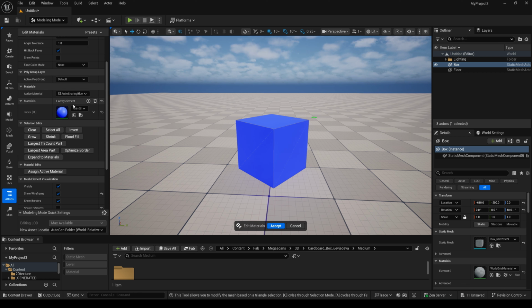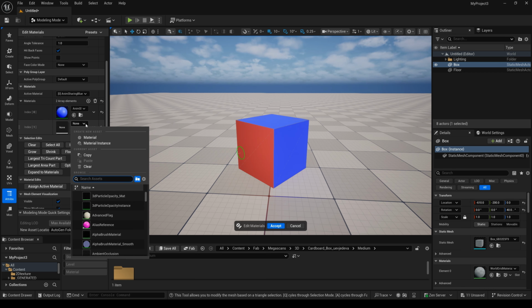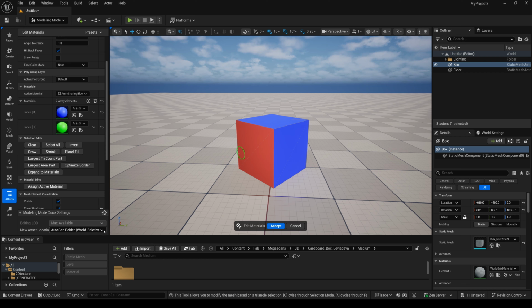And now I will click Upsize Edit Material, and I click this button and select one of the faces and click here and add the material. And now I will select this one and select the Shading Green, assign Edit Material.